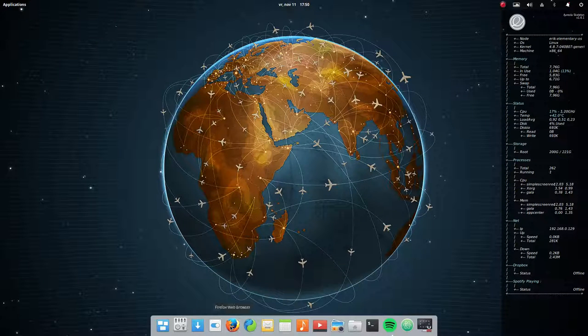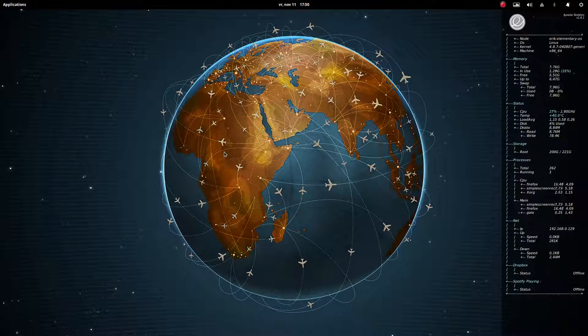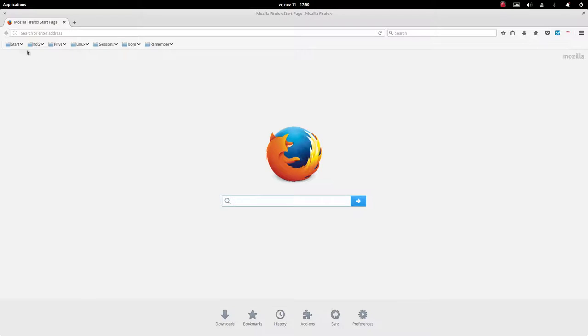I've installed already Firefox, Geary, Evolution as well. I've installed lots of stuff. The terminal is here, Atom, and the screenshots. Where does this software come from? Why, where, how do I install everything?